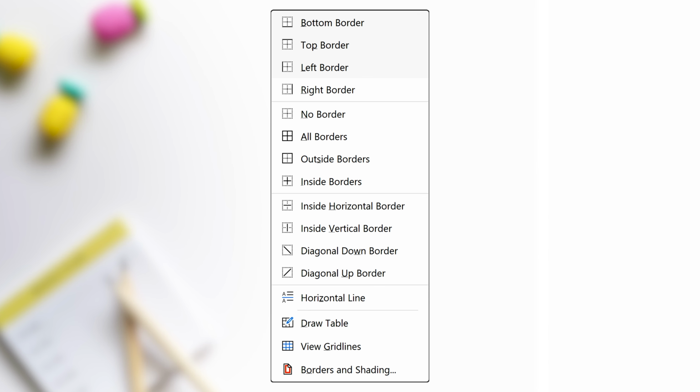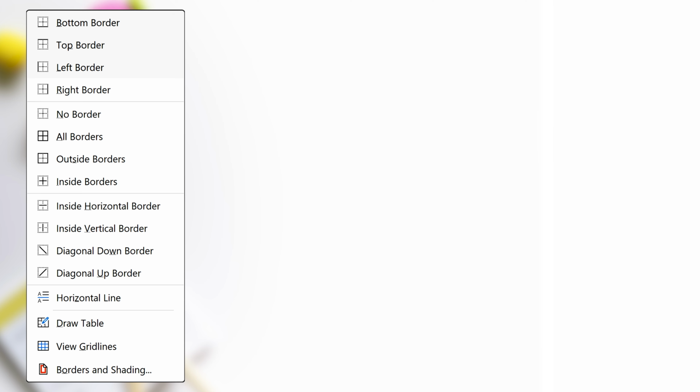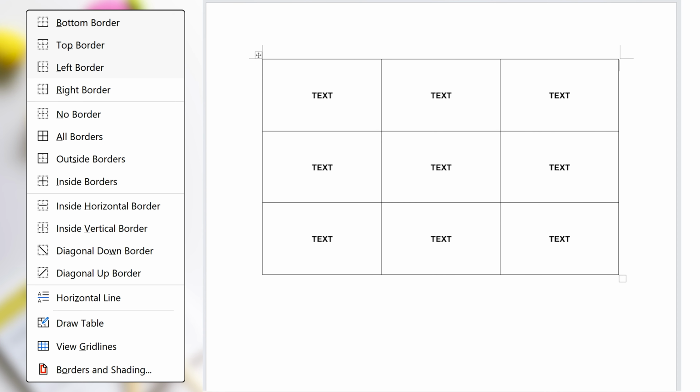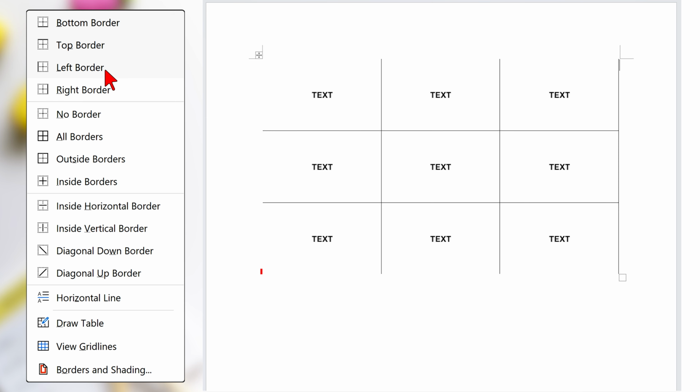Through these options, we can hide or unhide a border of a table, in which the first one is bottom border. By clicking this, we can hide or unhide the bottom border of the selected table. And next, top border, left border and right border work similar to the bottom border.